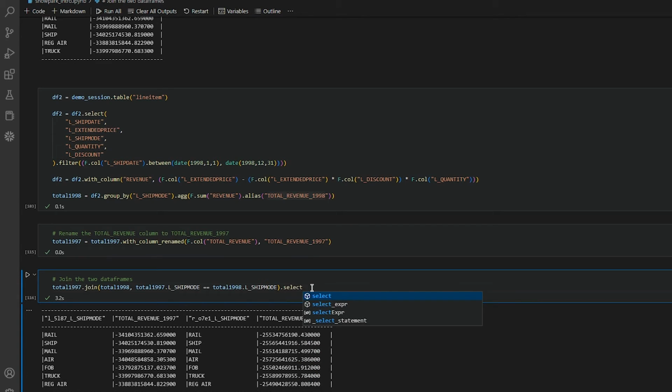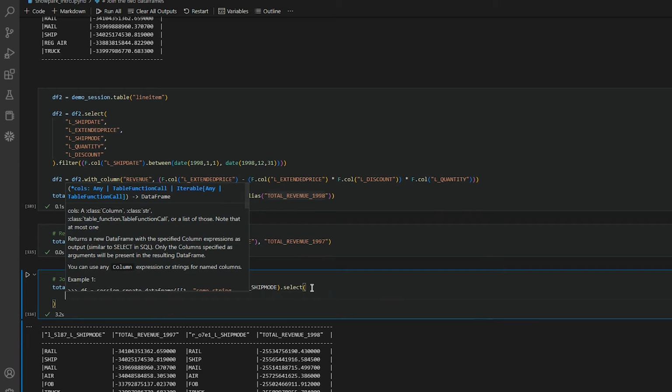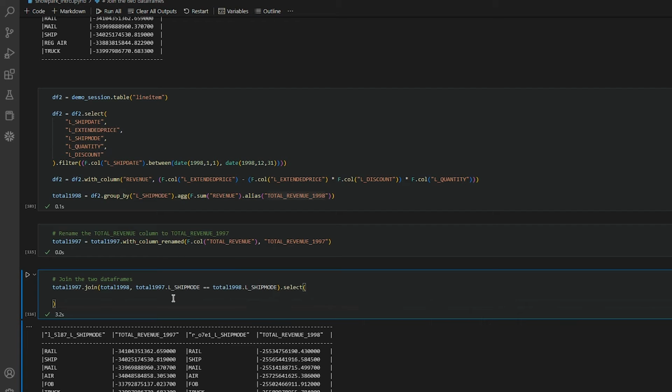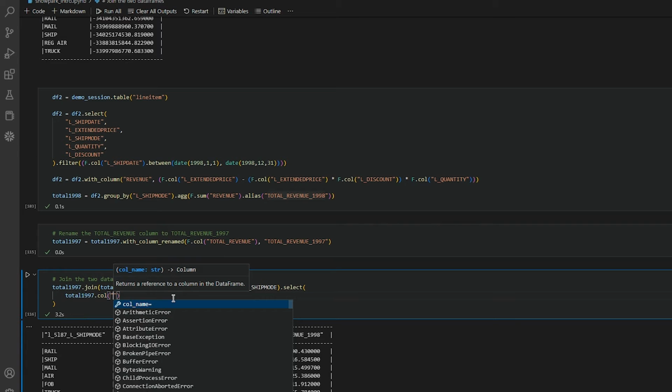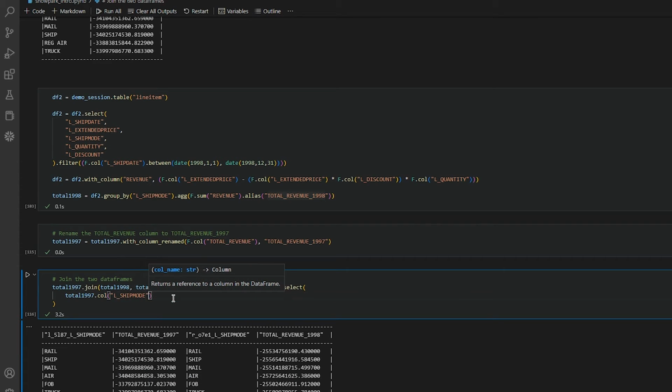So I'm going to do a .select statement after this. And what is really clever about our .select statement is that in this, I can reference the column names according to their parent data frame. So I can say total 1997 .col L_ship mode, and I can then alias this L_ship mode, and that's going to get rid of this prefix at the beginning that you see on the column name.